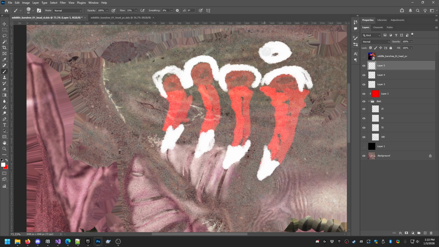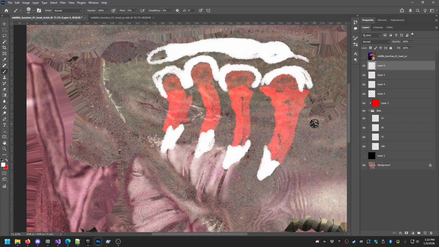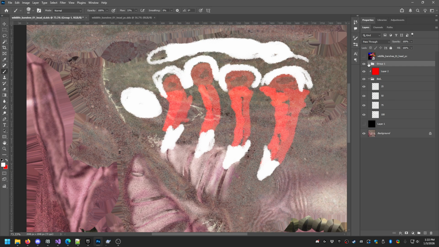Maybe there's some circles up here, the top of the head, and maybe another layer over here around the nostril or something, right? So similarly to here, we can go 100, 75, 50, and 25. We want to put all of these into their own layer, in their own group.